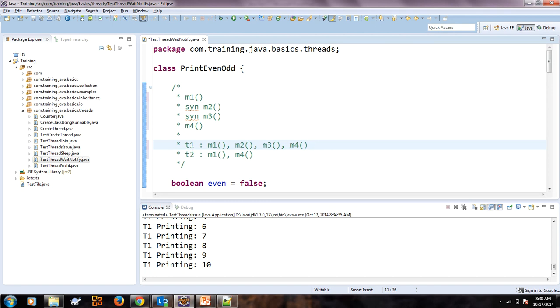But when T2 comes and T1 has not completed its job, then because T1 has already put a lock on M2 and M3, only M1 and M4 are right now available for T2, because they are not synchronized. Only these resources, the M1 and M4 methods, are available to any thread.